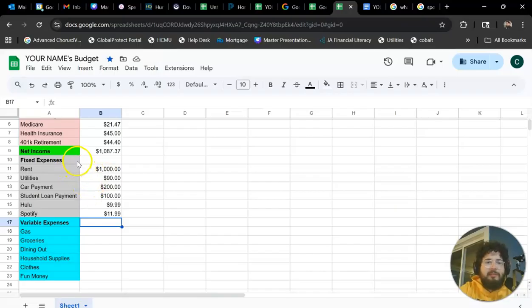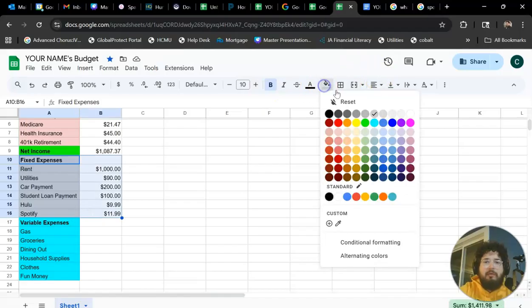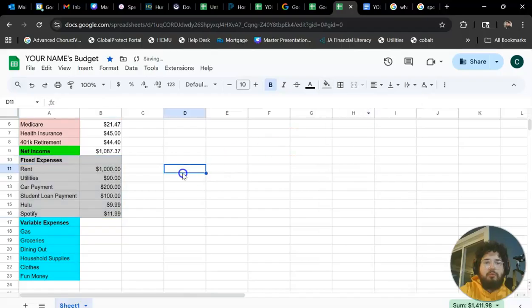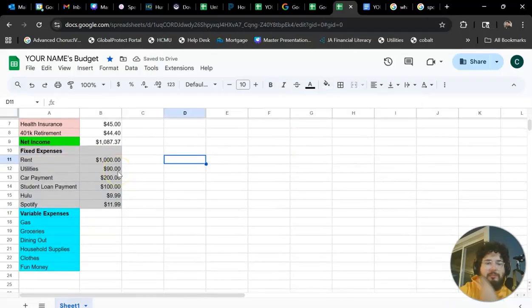I don't want these numbers to be naked, so let's click and drag, right? I'm just starting in fixed expenses, dragging down and over without letting go. Let's make all of those gray, just like that, so we don't have any naked numbers, okay?